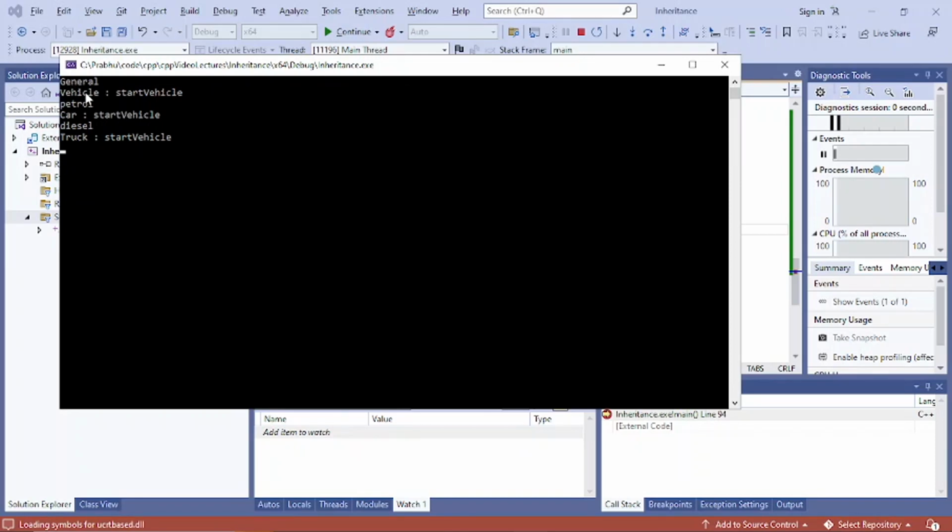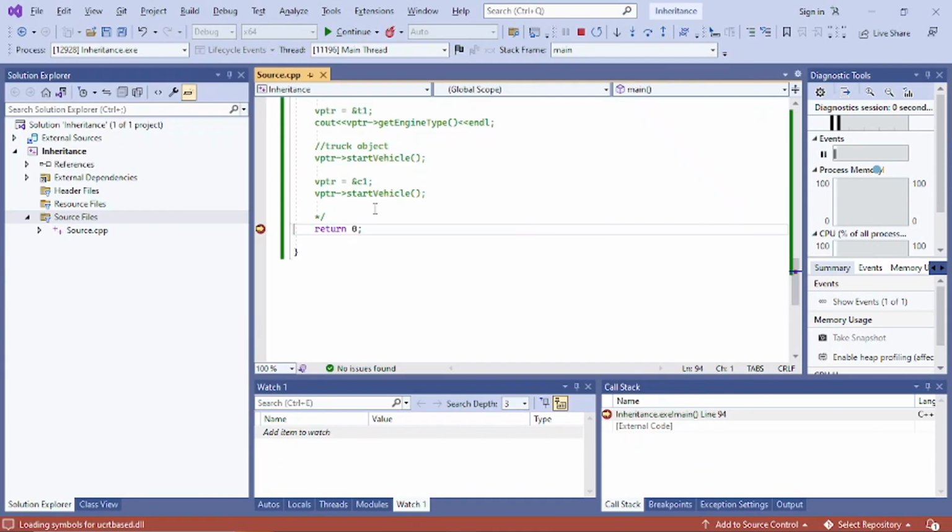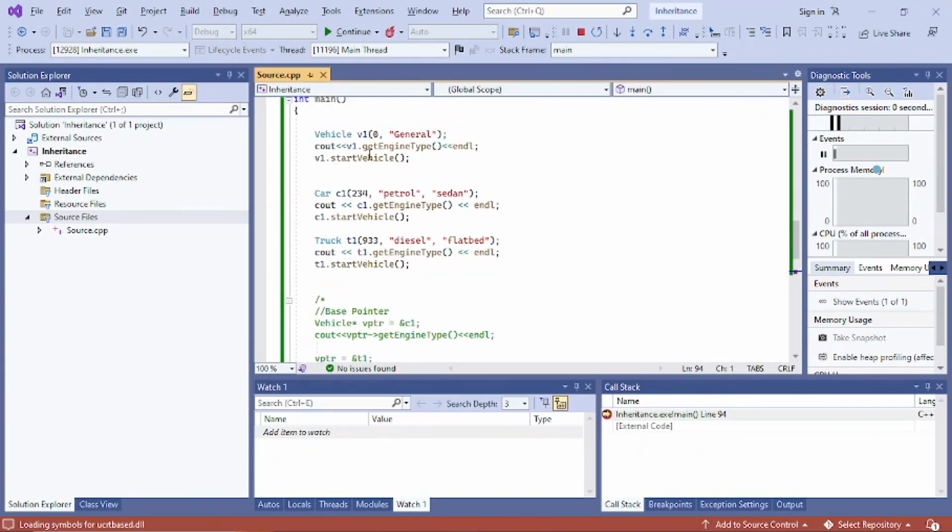That's the engine type, and then start vehicle is called on the vehicle object. The engine type is petrol here, start vehicle on the car object. The engine type is diesel here, and start vehicle is called on the truck object. So that's what we actually did here, and there's nothing remarkable about this. It's pretty straightforward. That's what we expect.